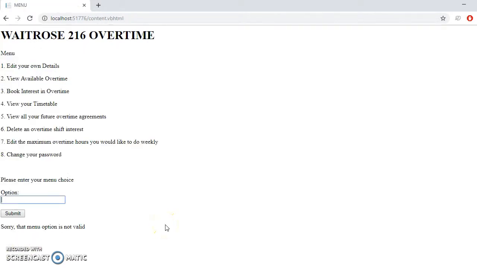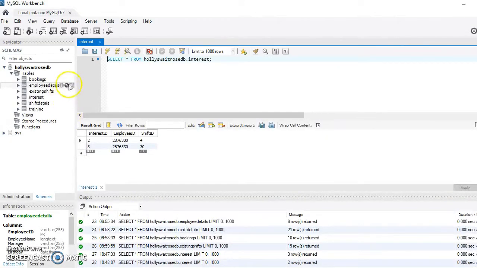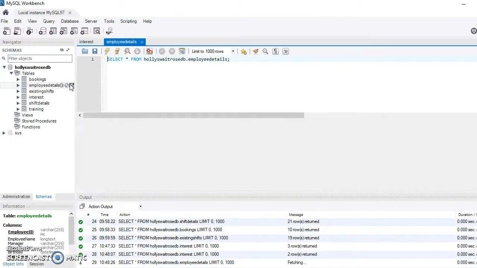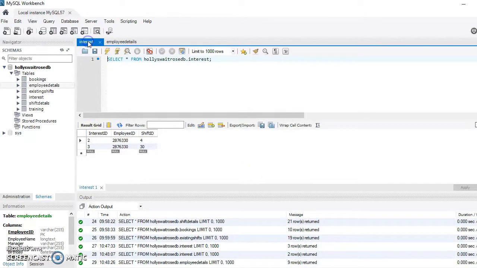We are now testing option 6, which is to delete an overtime shift interest. We're using the employee Shani Roberts, I think it is at the moment. Yep, Shani Roberts. So that's her user employee ID. So we go in the interest table, we can see that she's interested in shift 30 and 4. We're going to use shift 30.